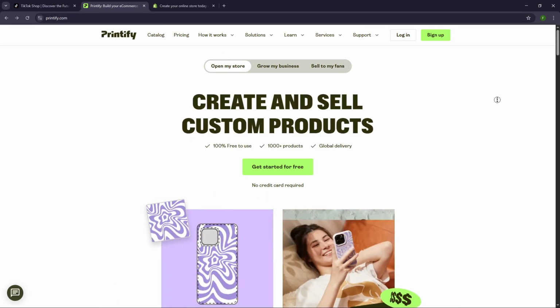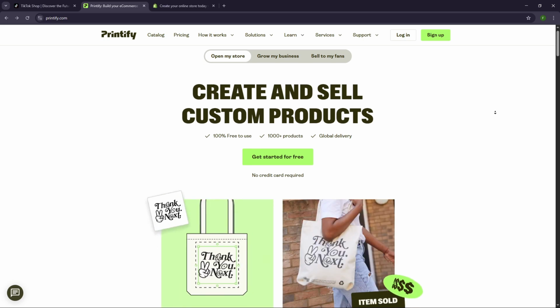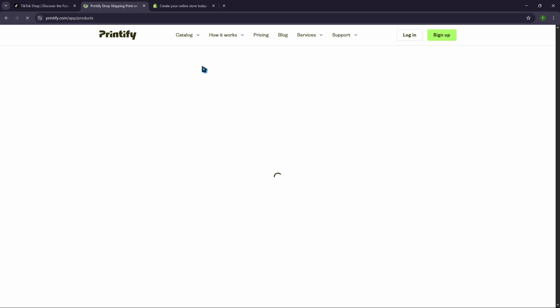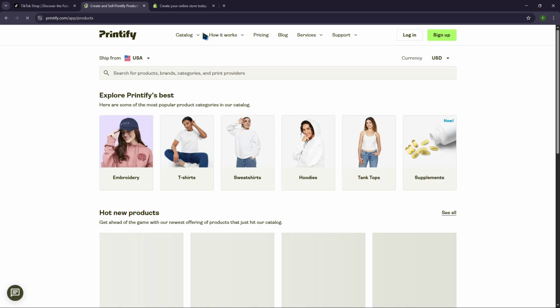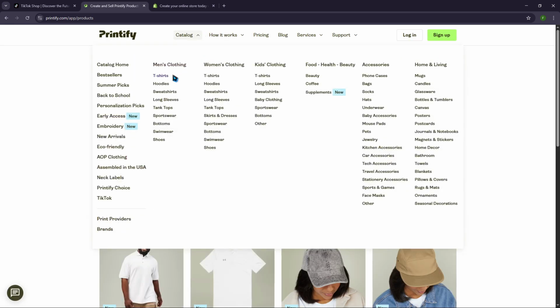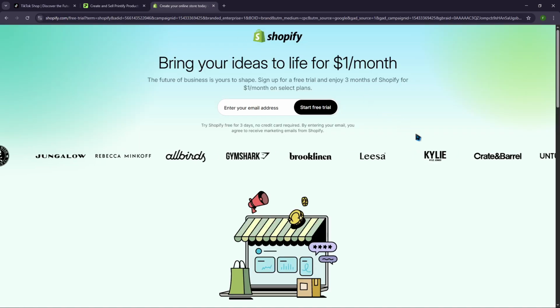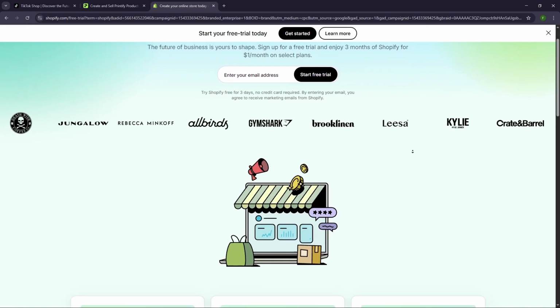After you go to Printify account, create a free account. Once inside, you will be able to see thousands of print on demand products like shirts, mugs, phone cases, etc. Choose your preferred print providers and start designing. Step 3. Set up Shopify store.